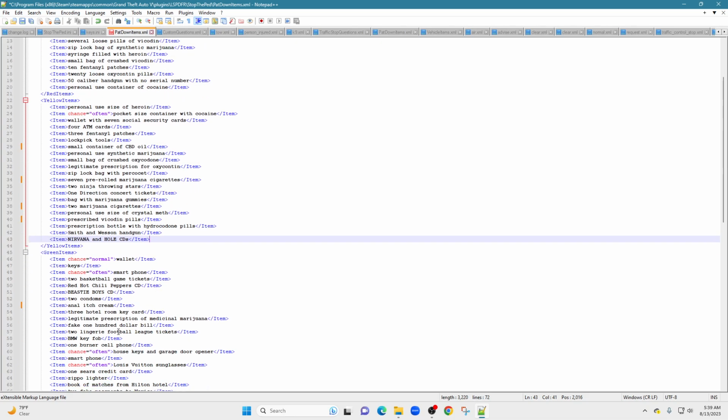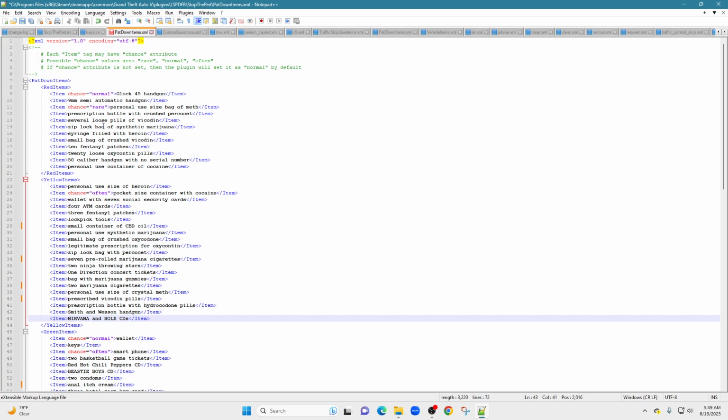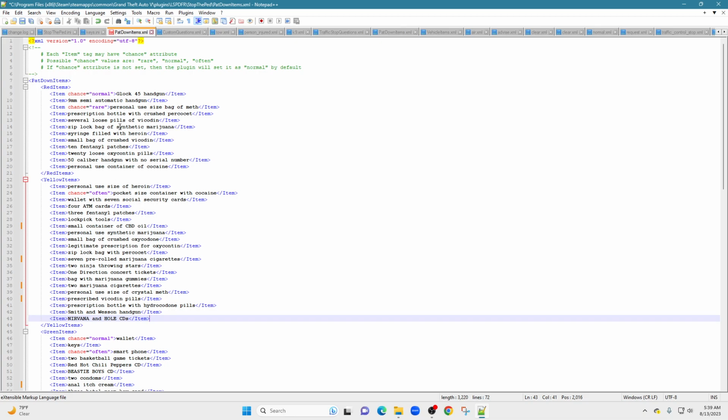So you want less of the green items, depending on how busy you want to be. If you want to arrest every single person you search, you want to have more red items. But kind of find your balance with your game. More yellow items than green items, or more yellow items than red items. Okay, now let's say you wanted to add something.